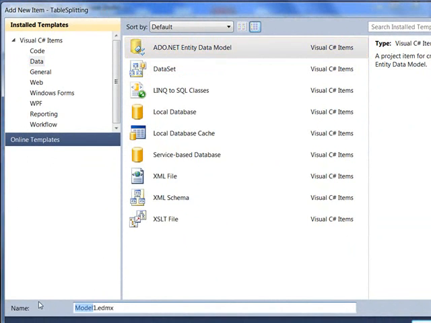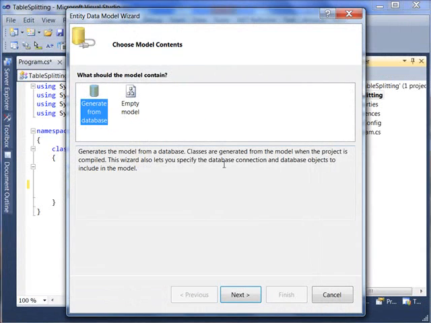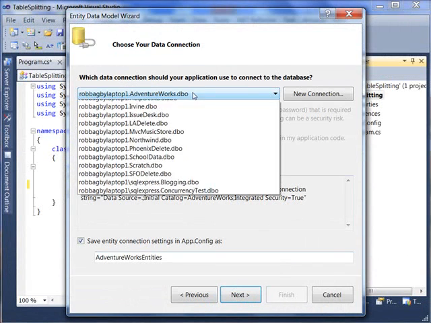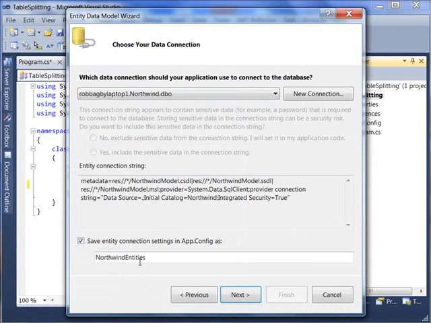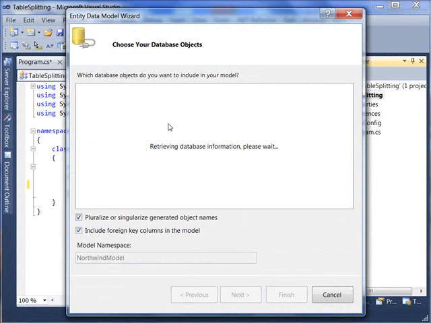and I'm just going to call this Northwind Model. Good to go. Generated from the database. I'll choose my Northwind connection. I'm going to name this Northwind Context. That's going to be the name of my context here. This is kind of an odd bit of metadata there.